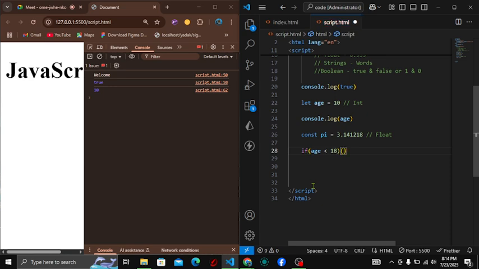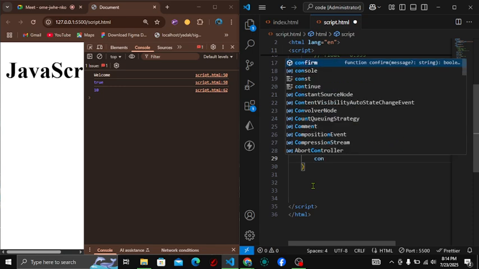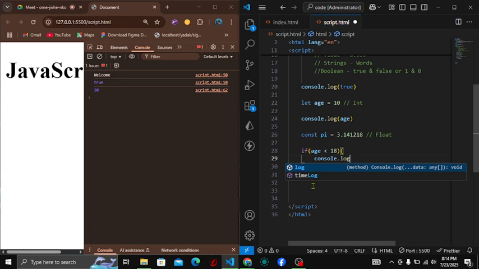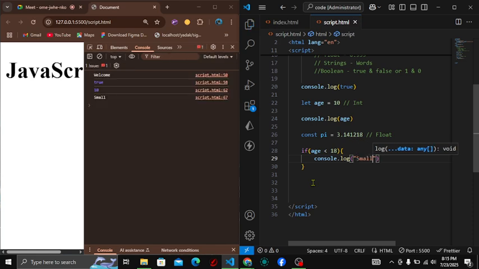So in this block, if the age is less than 18, we want to console.log, let's use big and small. As you can see in our console, it's logging small. Why? Because the age here is less than 18. So if this particular statement is true, it will log this.